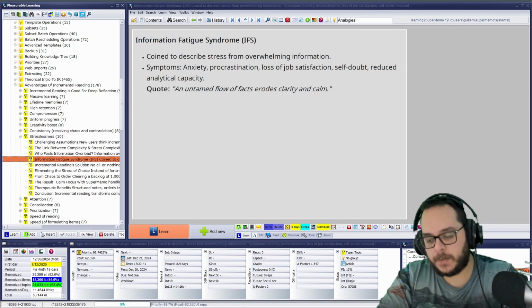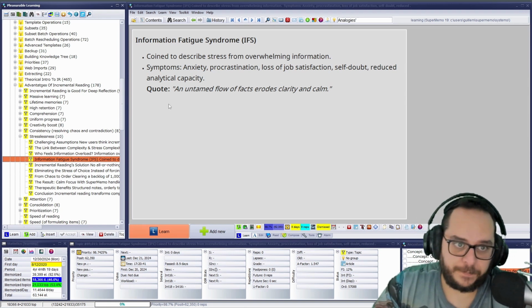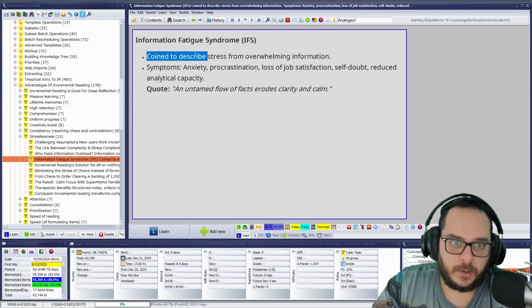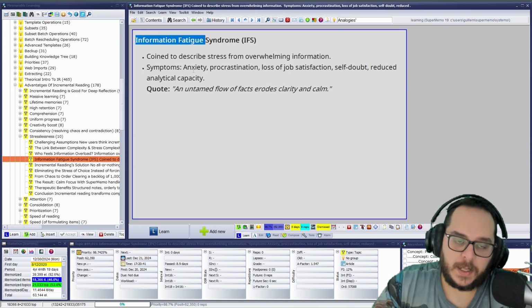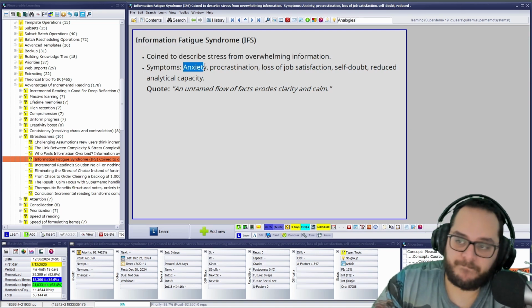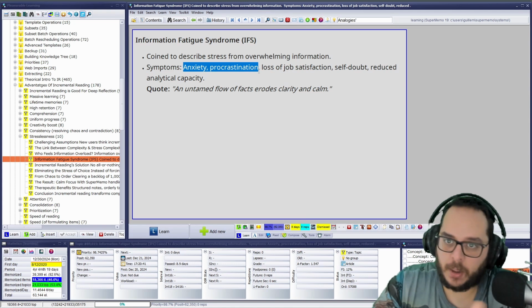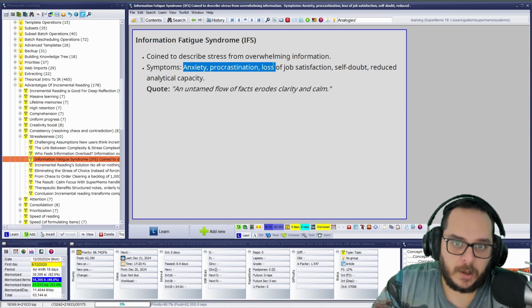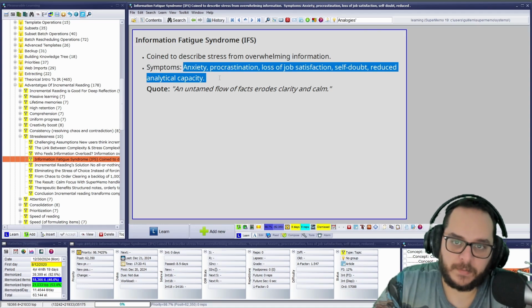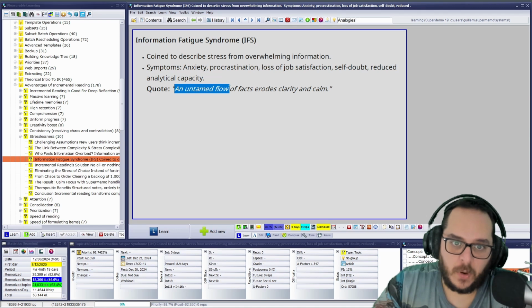Then there's something called information fatigue syndrome. Basically, it describes the stress from overwhelming information, way too much information. And because I have too much information, I have information fatigue. Symptoms are anxiety, makes sense, procrastination, I don't want to do it, I postpone it, I want to avoid this problem, loss of job satisfaction, self-doubt, reduced analytic capacity, and all of that. Because an untamed flow of facts erodes clarity and calm.